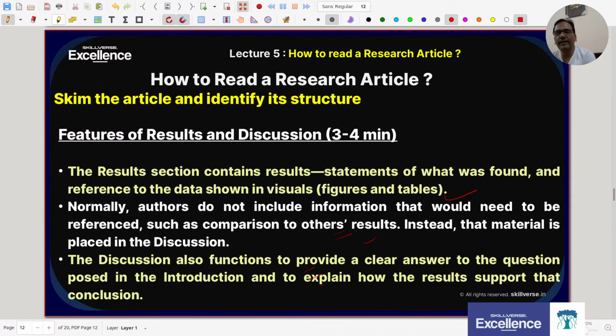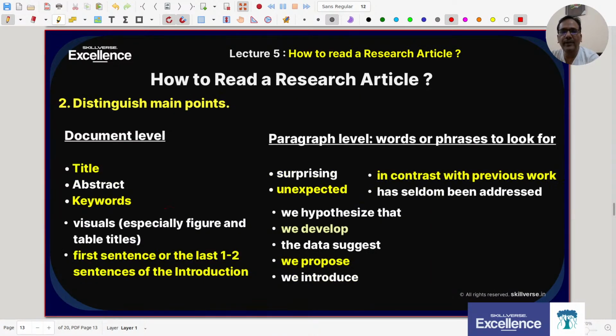So the result and discussion part is important obviously, but you can extract the result by using the information given in the figures and the tables, and for that 3 to 4 minutes are more than sufficient. So the introduction, method, abstract, and this result and discussion part, if you have 10 minutes, you can cover one paper to read.